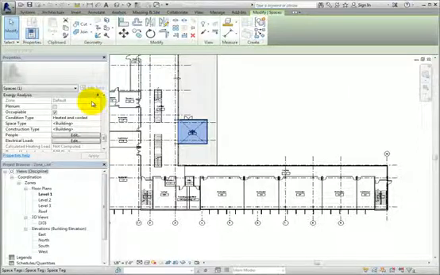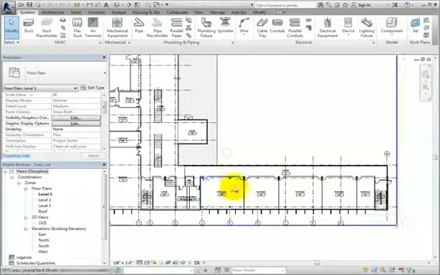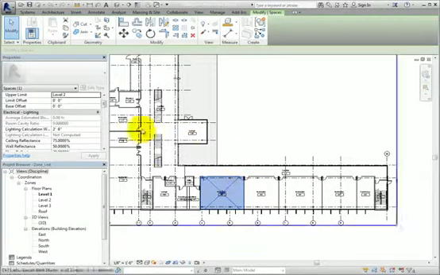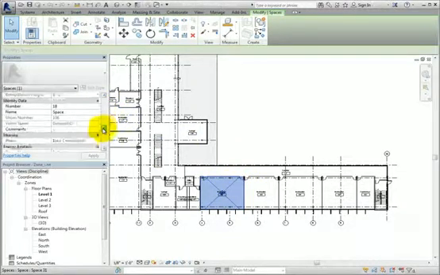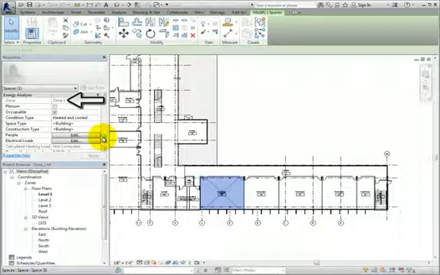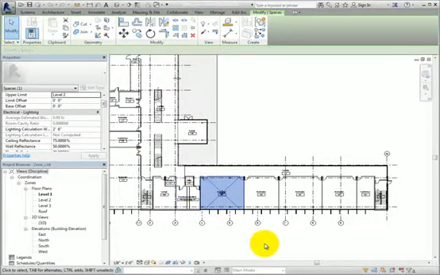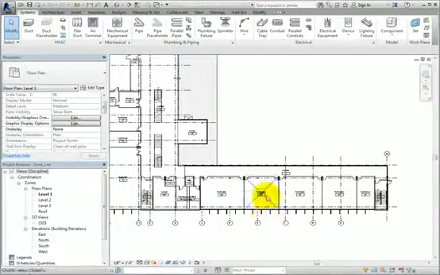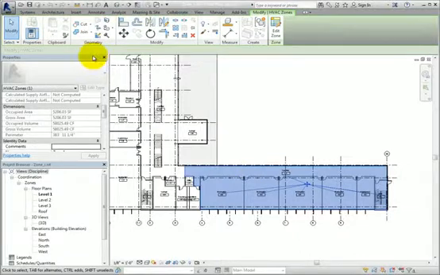Now I'll select a space that belongs to the zone I created. Looking at the zone parameter, you can see that this space belongs to Zone 1. I'll deselect the space by clicking in a blank spot. Then I'll select the zone. Let's take a look at the parameters in the Properties palette.